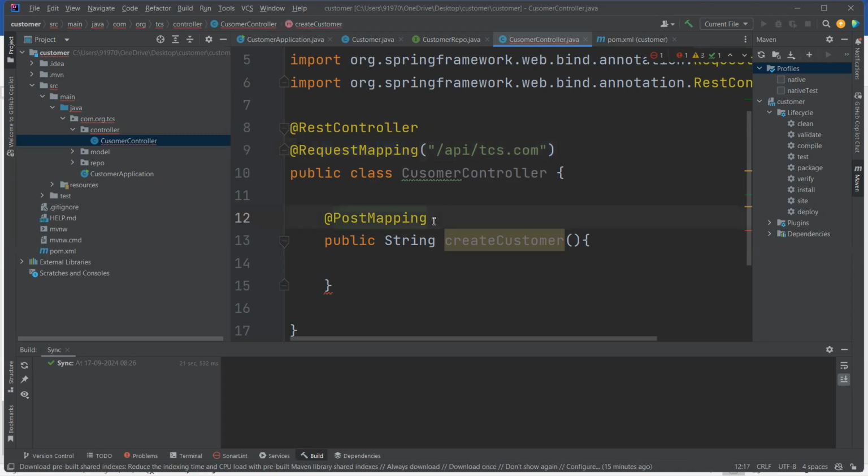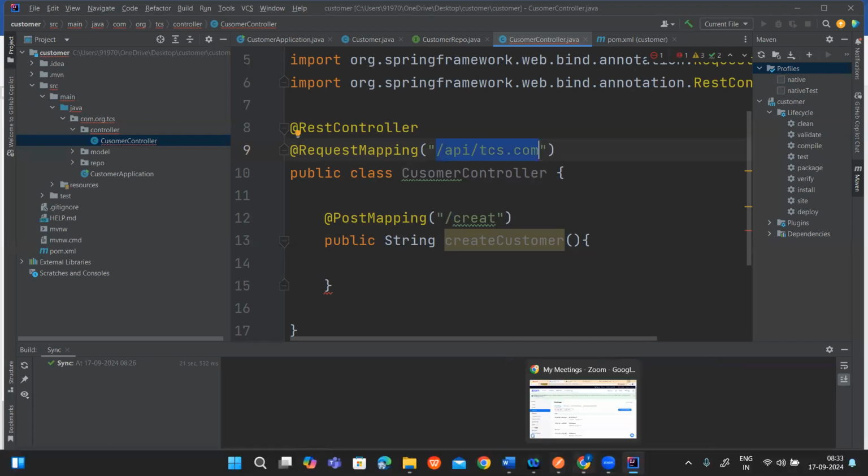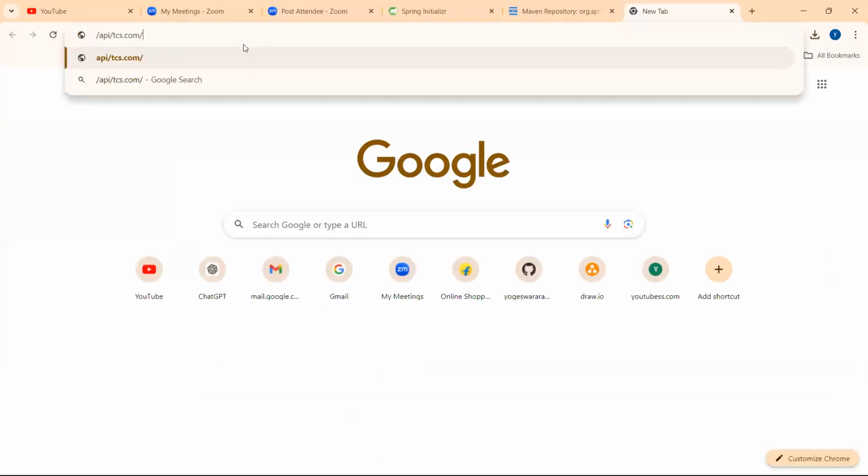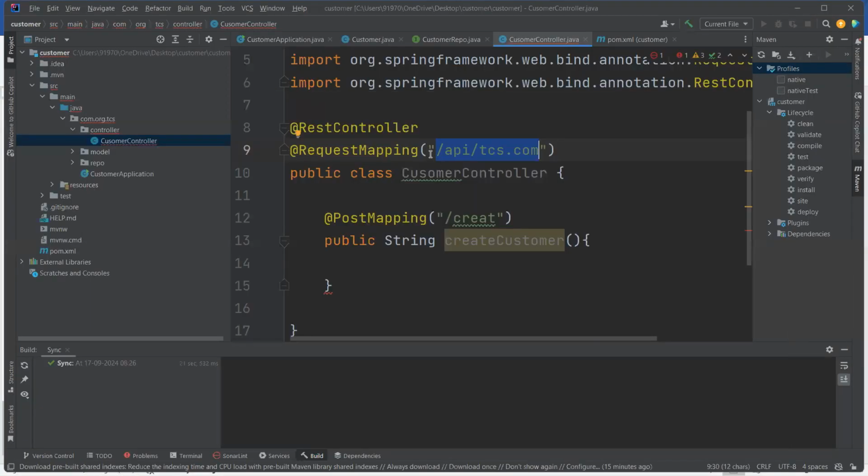Now post mapping. Then what am I mapping? My URL is create, that's it. Now my URL should be on the internet like that: slash create. Like that is my URL. That is what we actually mapped with the request mapping and create.